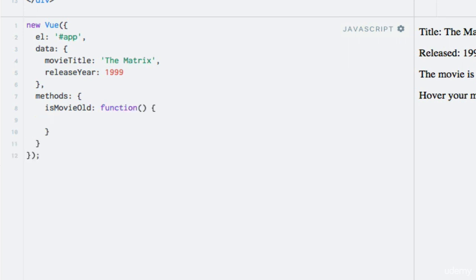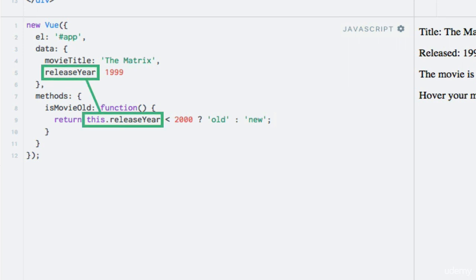This method should return the string old if the release year is less than 2000 and new otherwise. I will return an expression consisting of a shorthand if statement, but you can write this more explicitly if you prefer. So I'll say this.releaseYear less than 2000. Then I'll return old and otherwise new. Remember that within methods, we need to use the this keyword to access data properties or other methods, because Vue.js proxies this for us to be available within this context.